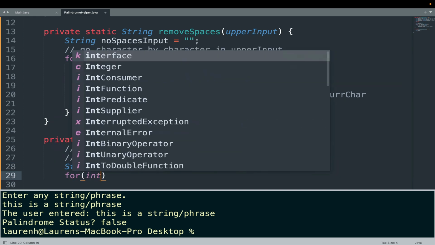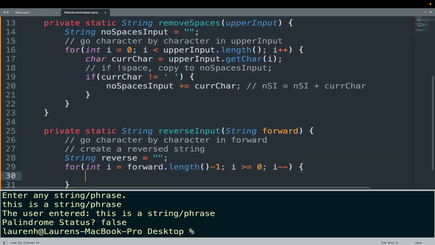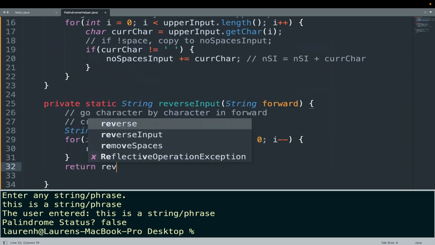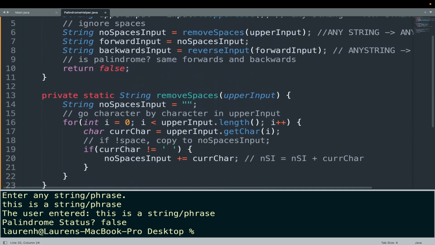And then what I'll do is I'll actually just go through my original forward string backwards. So I'm going to go ahead and start at the last character. I'll go while this is greater than or equal to 0, I minus minus, because now I can go ahead and reverse plus equals forward dot char at I. And I'll grab each character in reverse, put it onto my reverse string, and I can return reverse. There we go. I'll now have a reversed string.